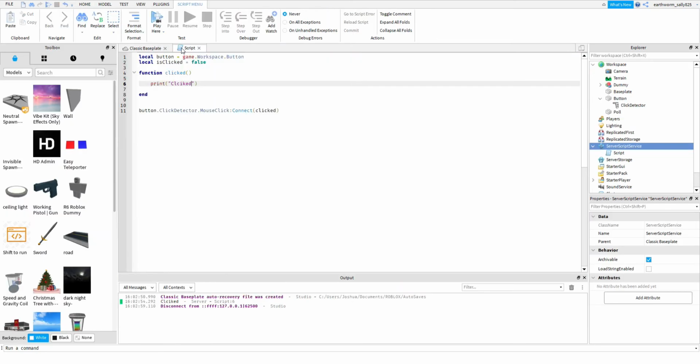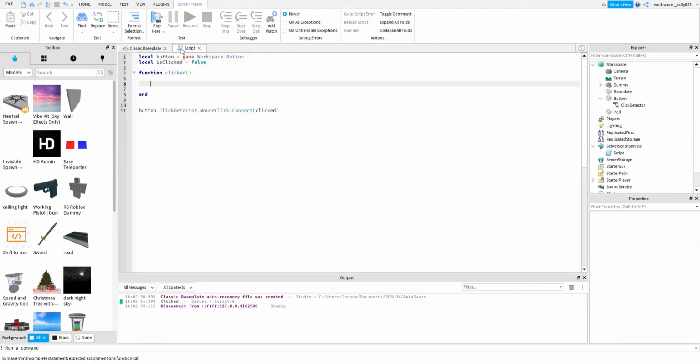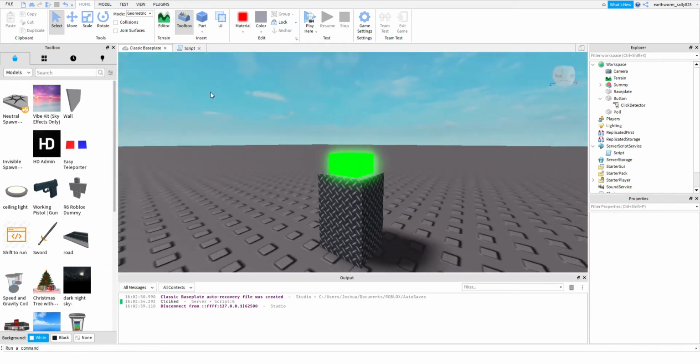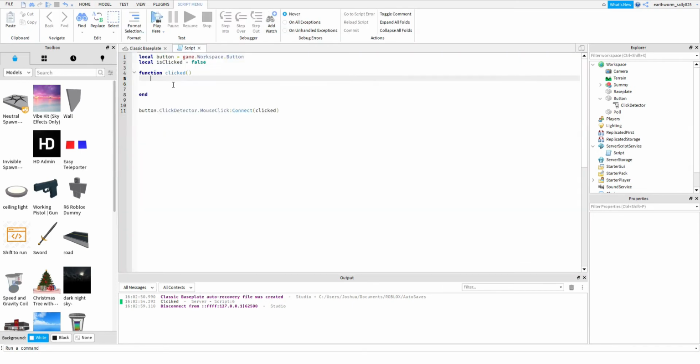Let's correct that. Okay, whatever. So now after this, how should we do it? Okay. Now we're gonna do a random system. So we're gonna be using math.random for this. If you don't know what it is, that's totally okay. Just follow what I do.